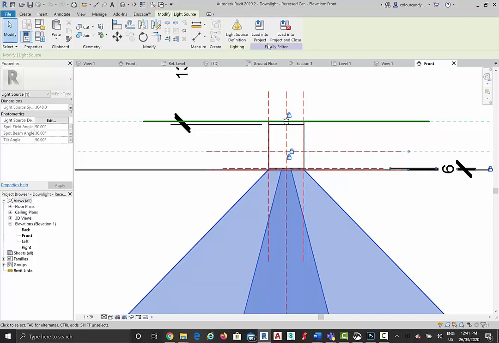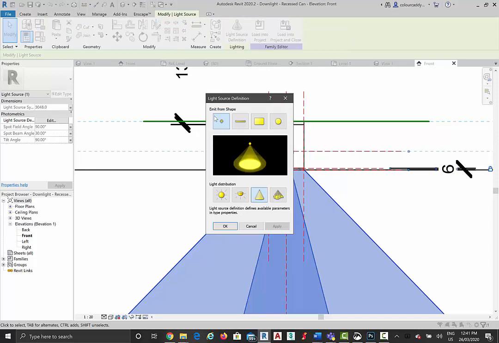So, okay, so again, if I go to light source definition, then you can see firstly, in the top row, we've got the emit from shape options. Now, I'm just going to tell you something I've worked out with Revit, which is basically that these don't really make much of a difference. One day, maybe they will. Right, so if I change to line, you can see it's still emitting from a point. Rectangle, same thing. Circle, same thing.